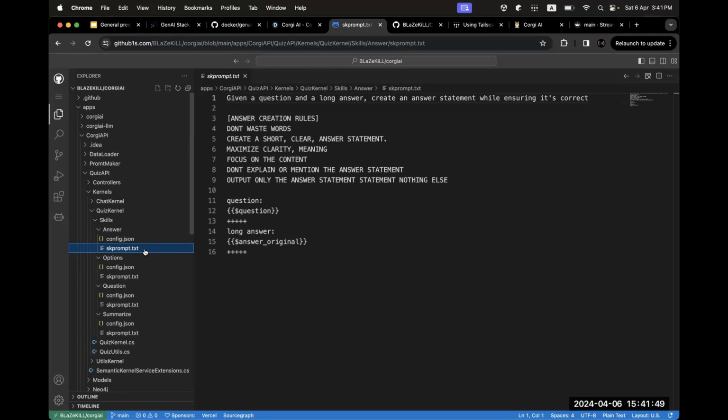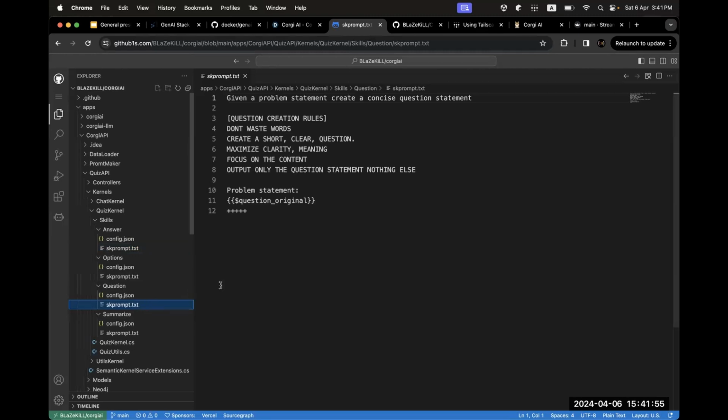Always you can break up, like here I have broken up. So the way this works is the question prompt is executed. It just says, given a problem statement, create a concise question statement. And I define some question creation rules. I think putting it in all caps puts more emphasis on it, but who knows how LLM works under the hood. So I just say don't waste words, be short, clear, concise. And this is something you'll just have to figure out with trial and error.